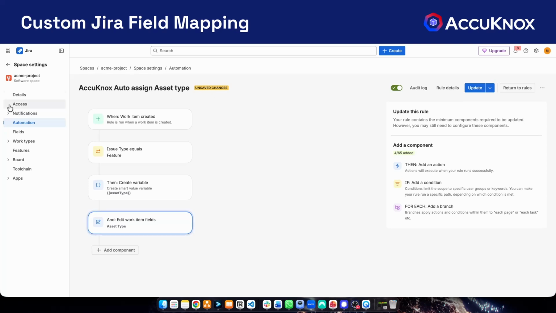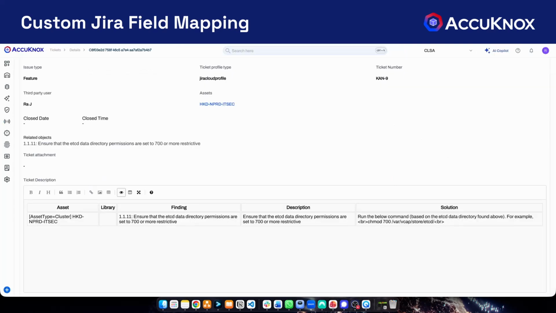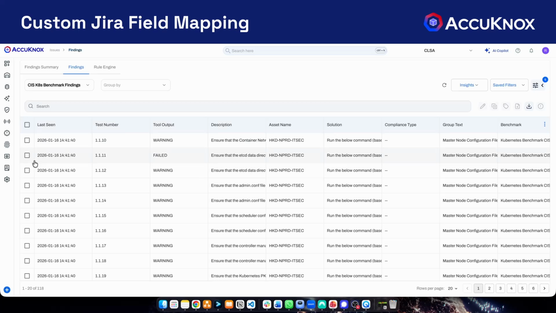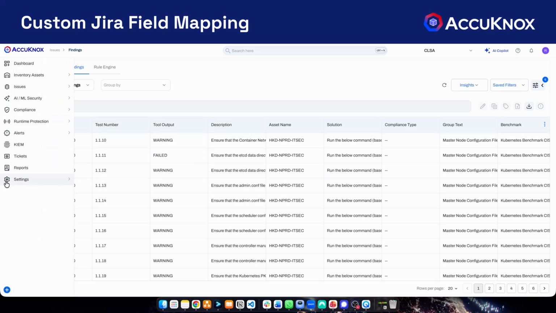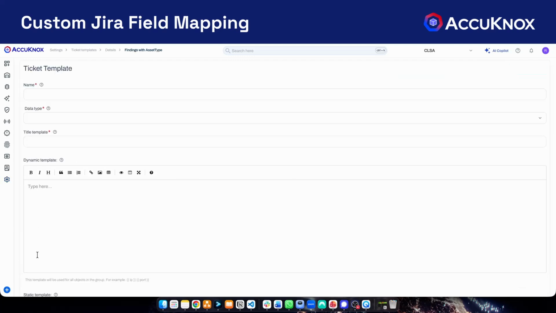let me go back now and go to AccuKnox. The question right now is on what basis this asset type shows up here. Now when I go to AccuKnox, I'll first show you the ticketing template. AccuKnox supports something called a ticketing template. In this case, I have duplicated an existing ticketing template. For example, I had this registry scan vulnerability. I duplicated this and then used this particular name.